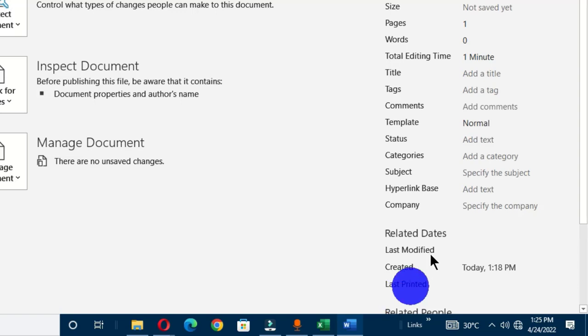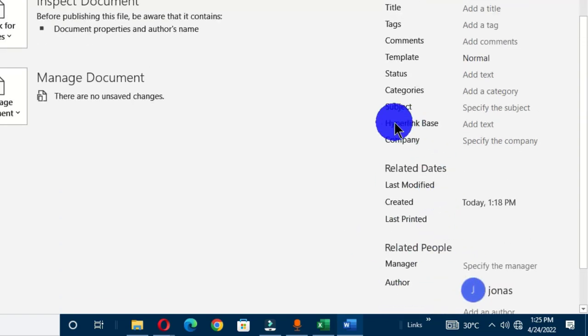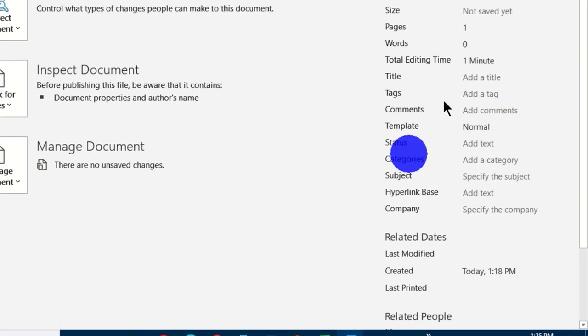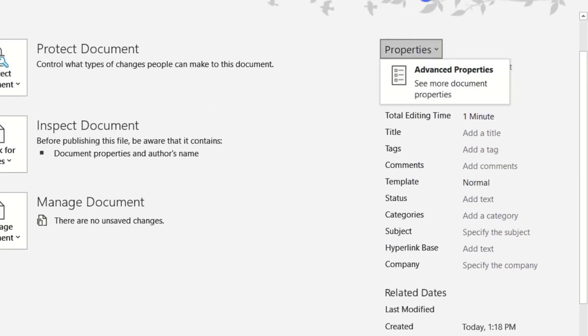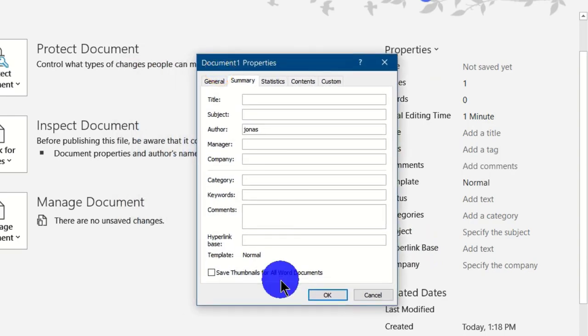When you click on it, this is going to display other properties, that is hyperlinks, the specified company, the subject of your title, your categories, your status. All these can be customized by you if you want to do so, and these are the options that can be found under the info command. We also have advanced properties, and when you click on this, this is going to give you this document properties.